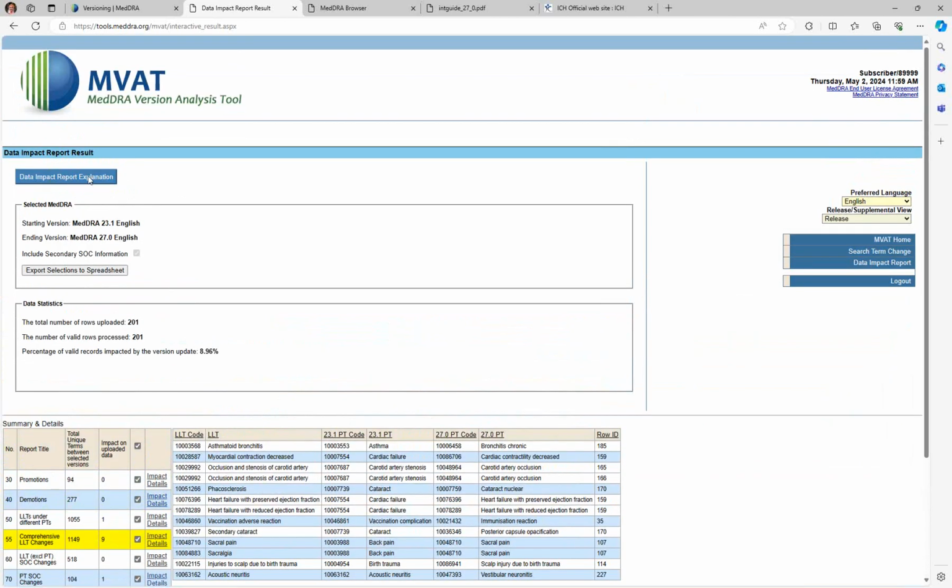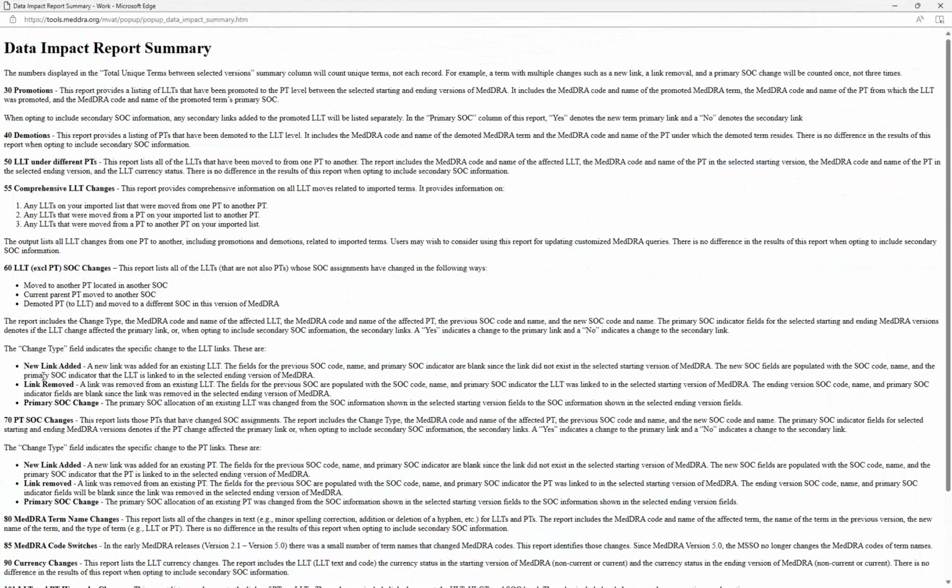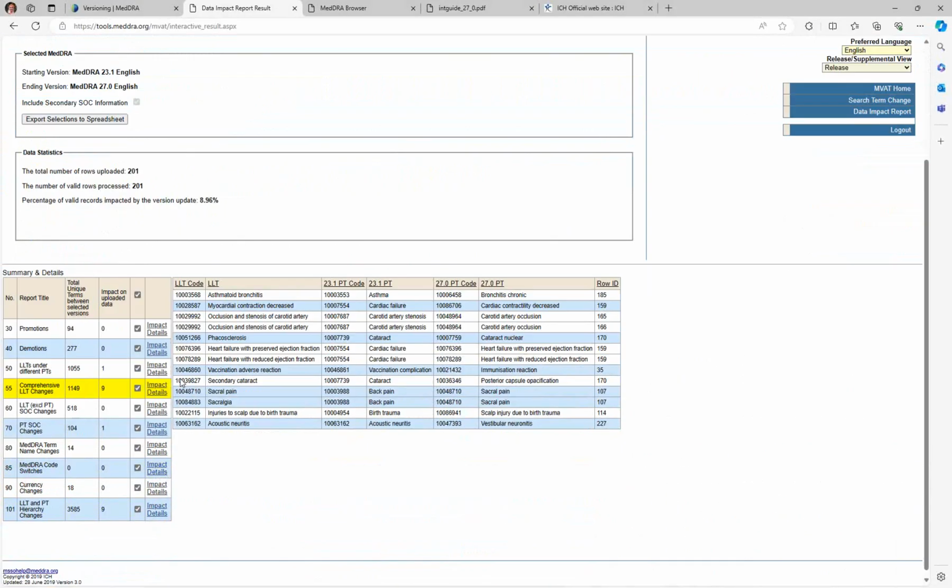So let me go to the data impact report explanation, and I'm looking at report 55. So under report 55, which is here, basically it says that there could have been a change for an LLT on your list by moving it from one PT to another. Or the change wasn't from your list, but there was a PT on your list that had another LLT that's not on your list, but that LLT changed. So those are comprehensive changes. So just because you see a large number there, doesn't mean that there was a major impact to your data that you imported. So it's really useful to you to take a look at this summary. Can I export this into Excel? Yes, you can.